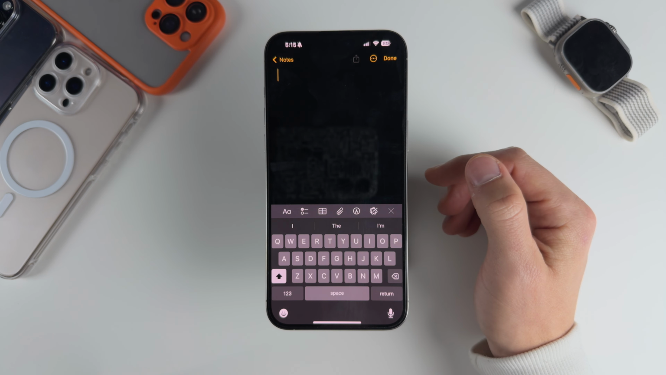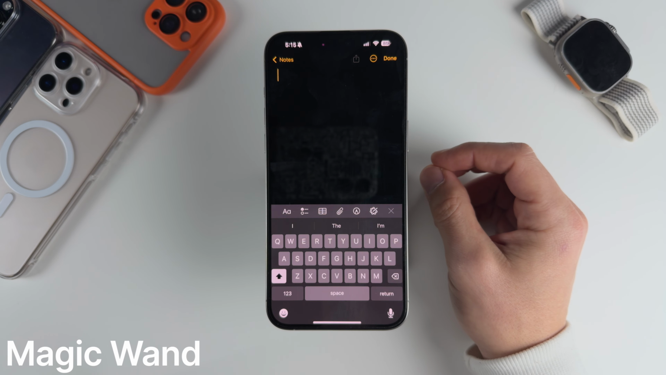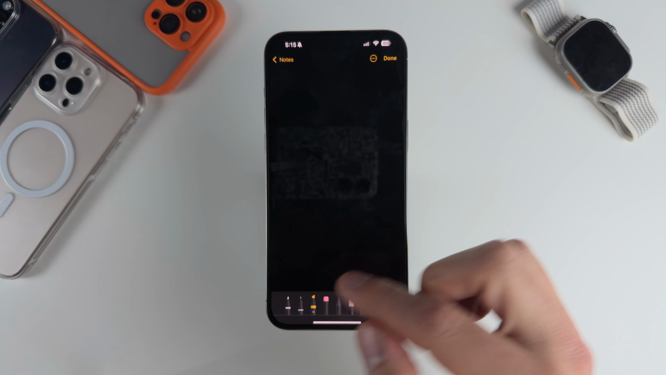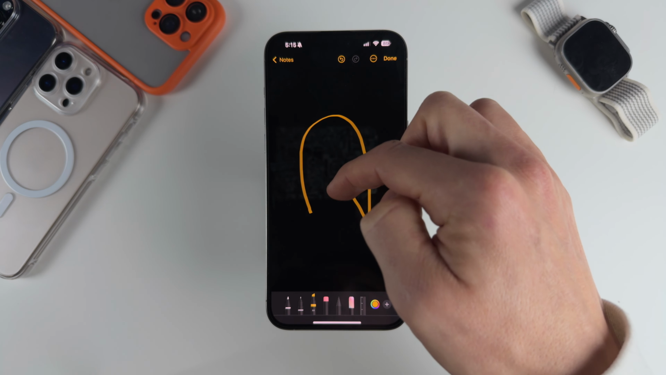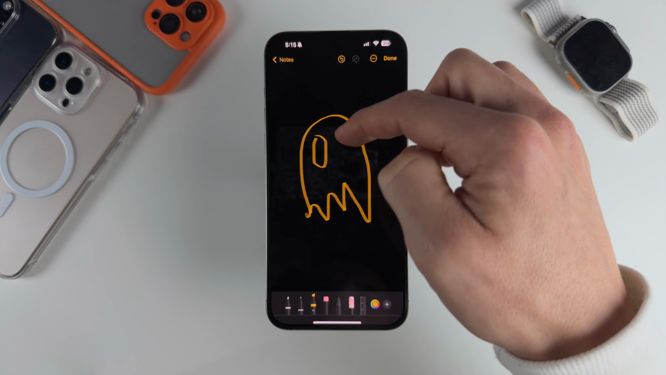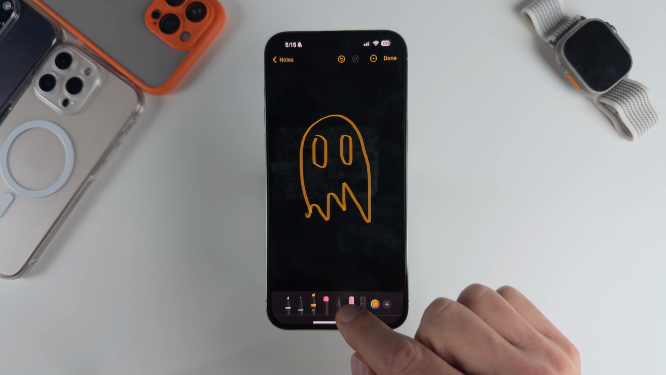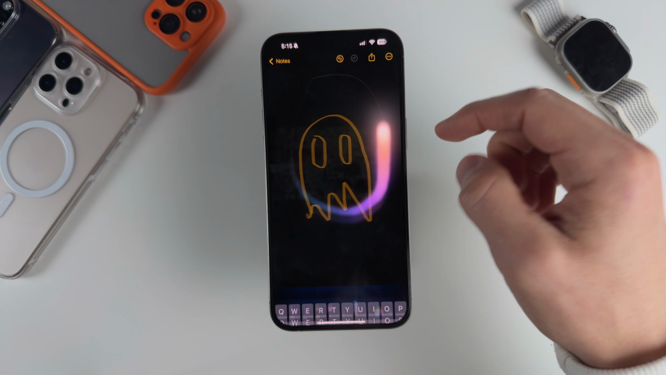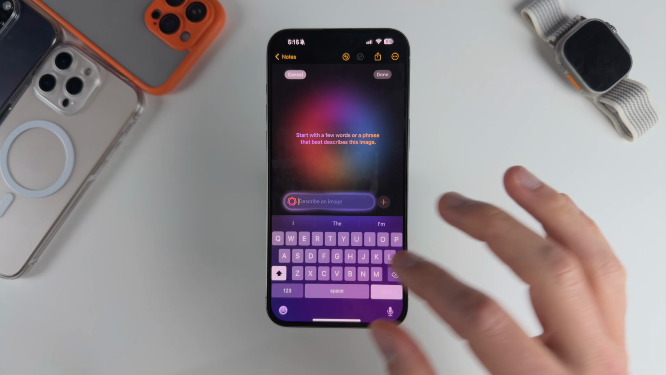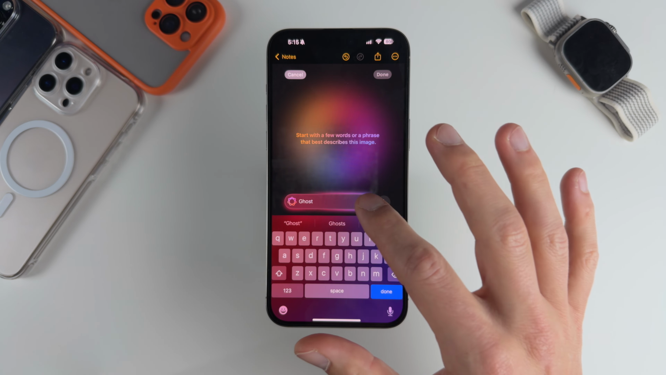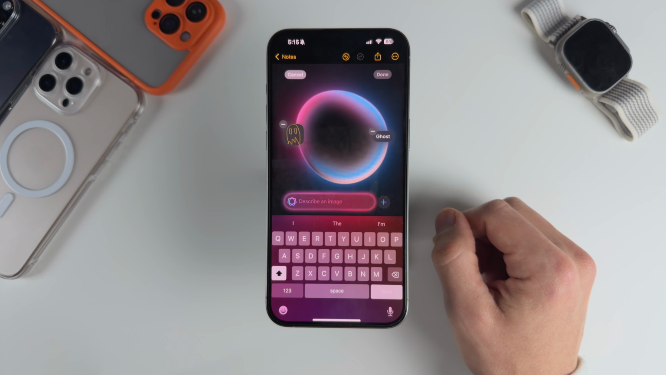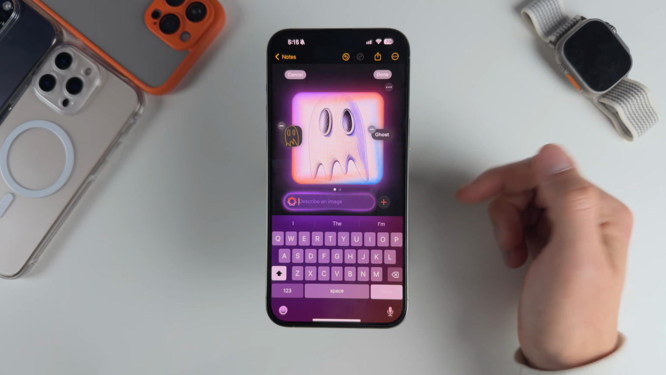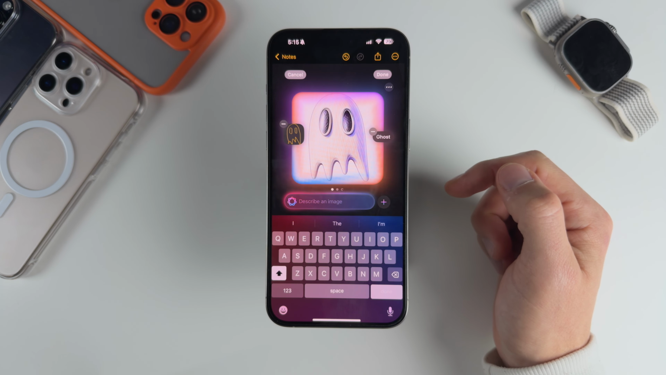And final small update, well, kind of small. It's in the top list, which is you can get your drawing. So for example, I'm going to draw a ghost. There you go. And then you have the magic wand down here. If you circle your drawing, and then you put in what you drew, ghost, it's going to create an image based on your drawing and the description. As you can see, it does a really good job.